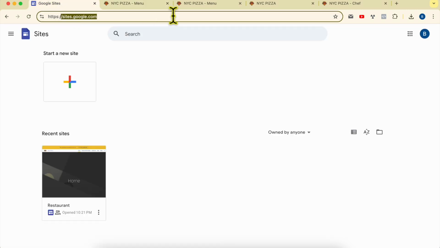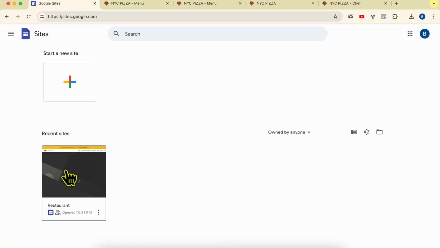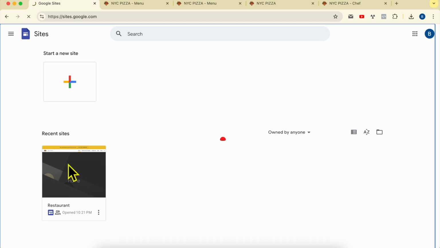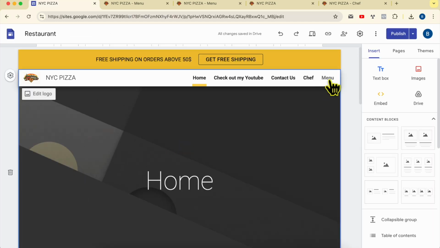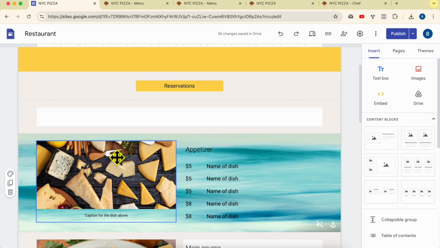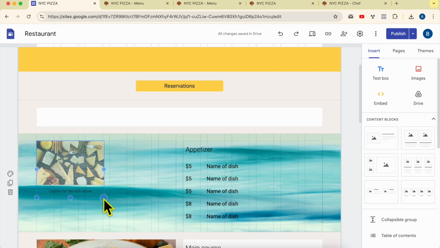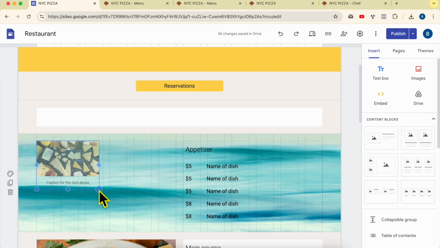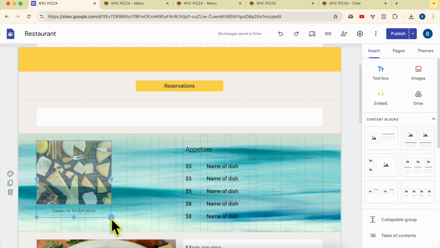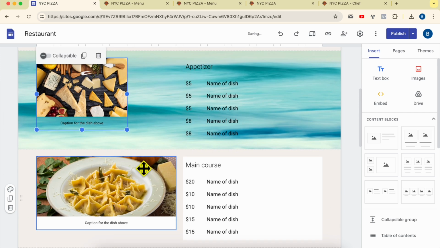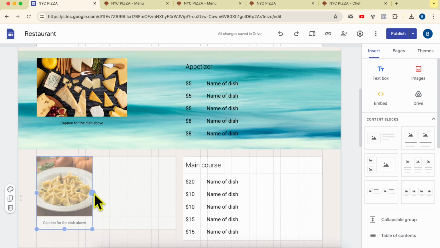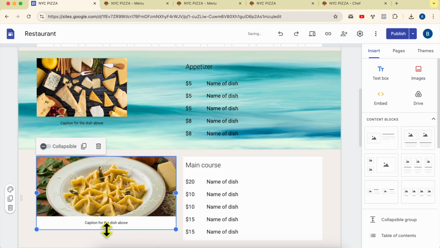First, visit sites.google.com. Then click on the website that you want to adjust or resize its images on. Then I will go to this menu page, and this is the image that I want to resize or adjust its size. So the first thing you can do is to grab those blue dots, and you can adjust the photo size like that. You can also resize it this way, up and down.